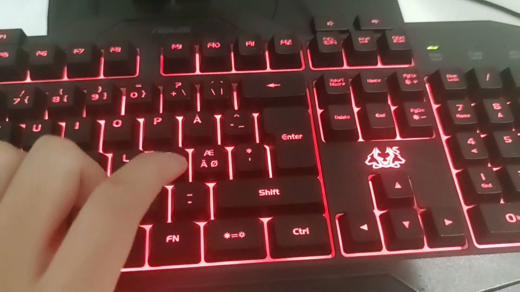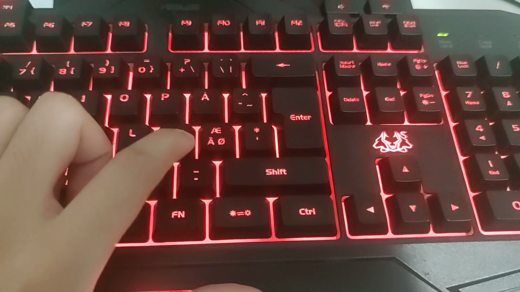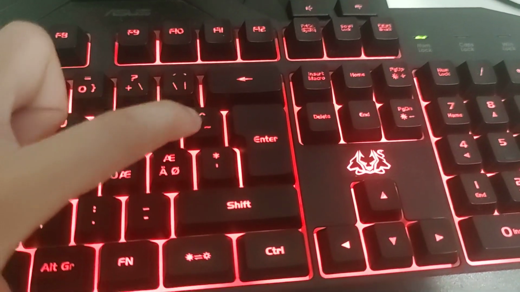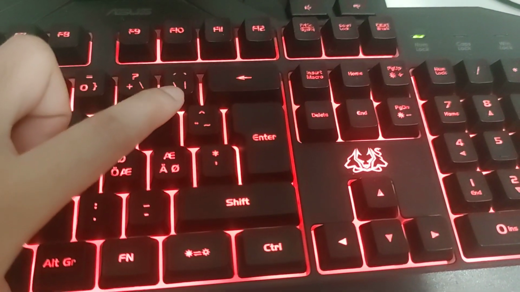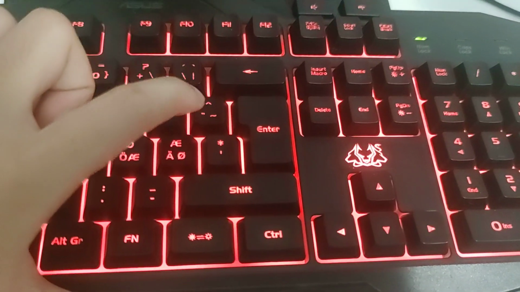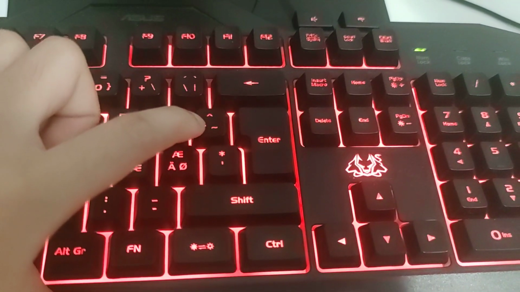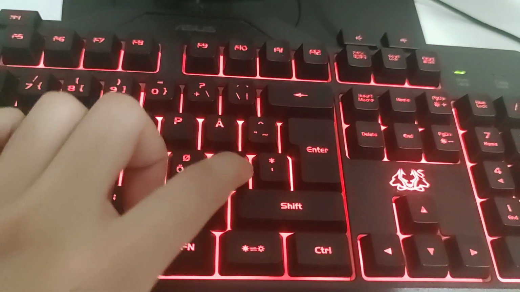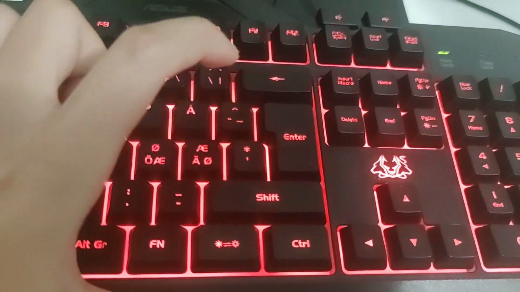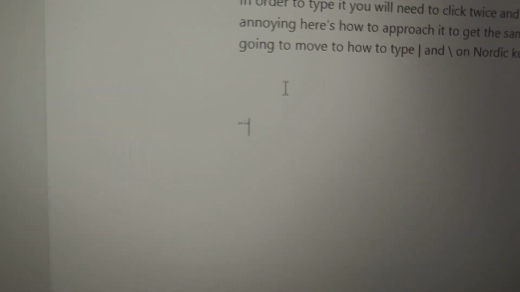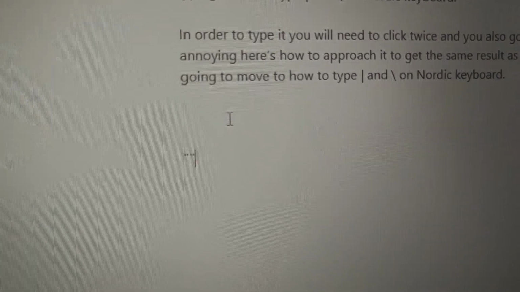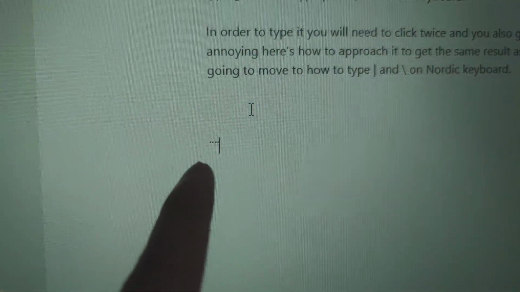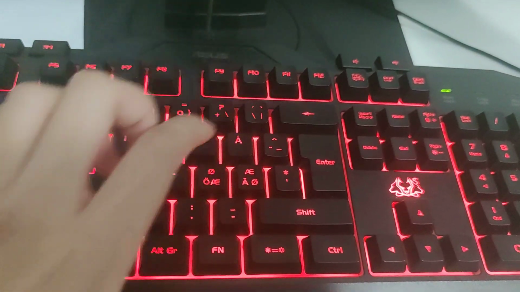Okay, so if you have a Nordic keyboard and you want to use this key and this key, you will need to click it twice to have it appear on your screen. Let me show you. If you click it only one time, like this, nothing will happen. But if you click one more time, it'll be there, but with 2 letters, and this is quite annoying.